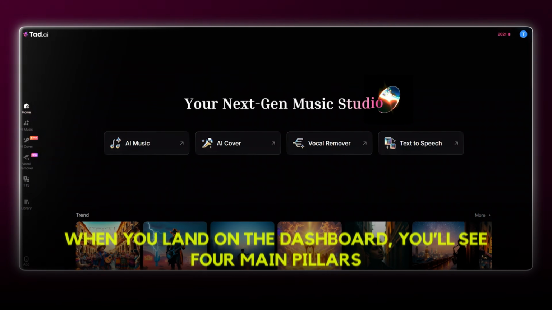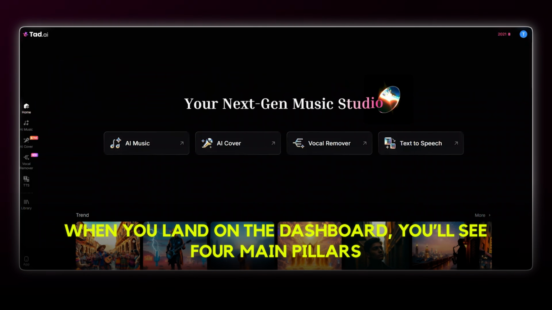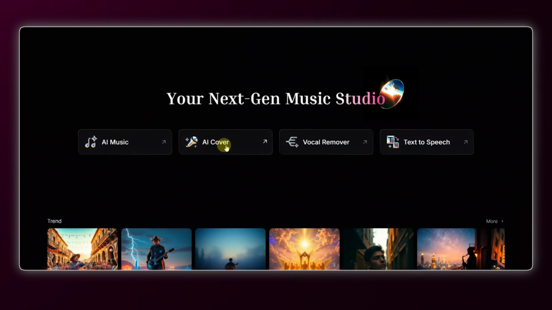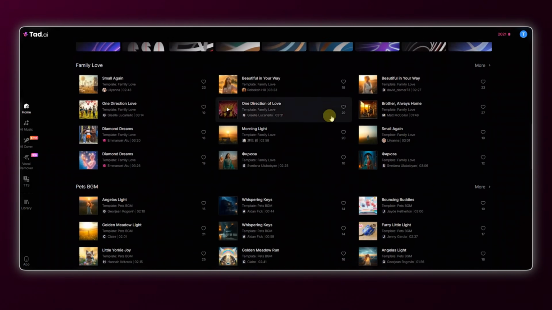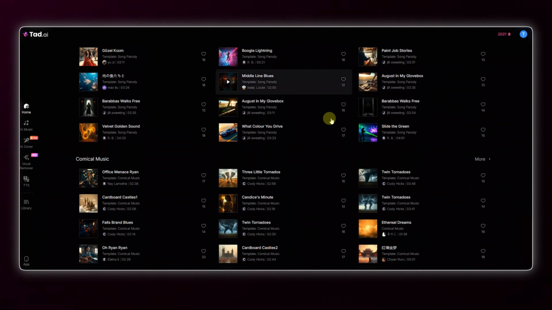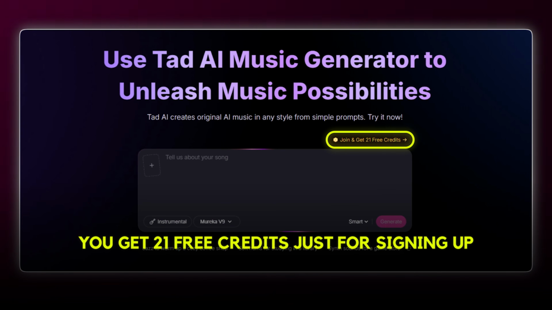When you land on the dashboard of TAD AI, you'll see the four main pillars of the platform: AI music, AI cover, vocal remover, and text-to-speech. Below, we have the trends and a gallery of the public creations made by users all around the globe. And before we start, you get 21 free credits just for signing up, so you can test out a couple tracks and see whether this fits your workflow before committing to anything.